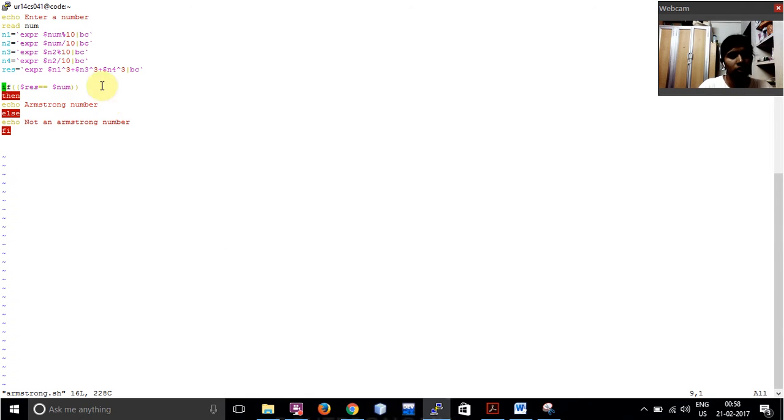An Armstrong number is, for example, if there is a number 145, then the sum of the cubes of all the digits must be equal to the number itself. That is 1 cube plus 4 cube plus 5 cube must be equivalent to 145.